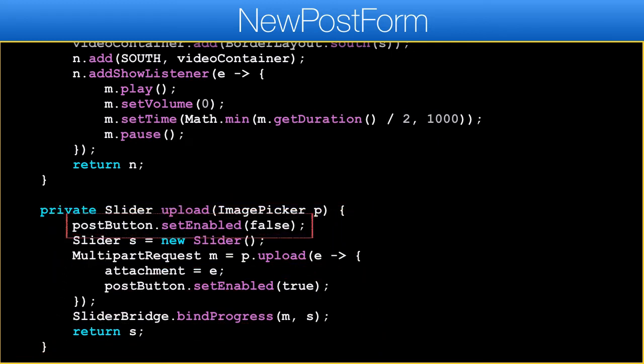If we're uploading a media file, the post button should be disabled until we are done. Once upload finished, we enable the post button. Notice we save the attachment value too, which we will need later. You can bind a connection request to a slider using this utility class built into Codename One. Every stream in Codename One is observable, which means we can get update events on any I/O operation seamlessly. Utilities like Slider Bridge take this to the next logical step by binding the progress event from Network Manager to a slider.